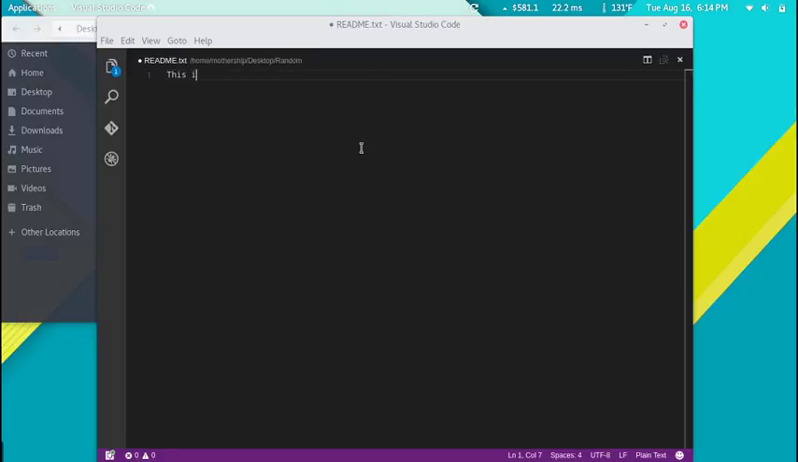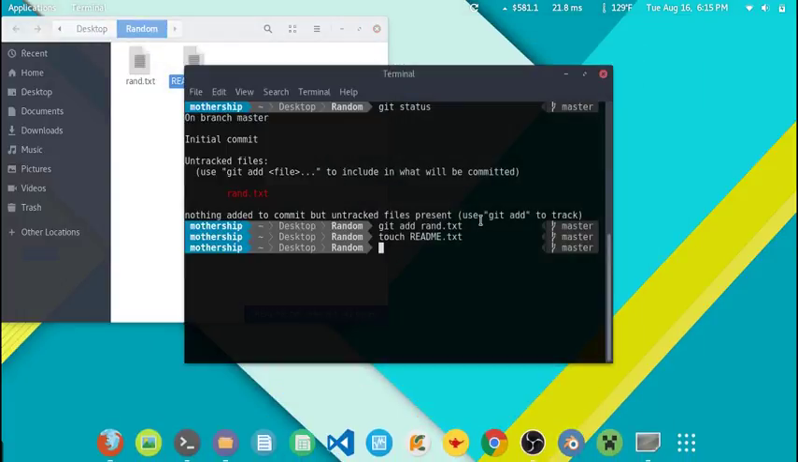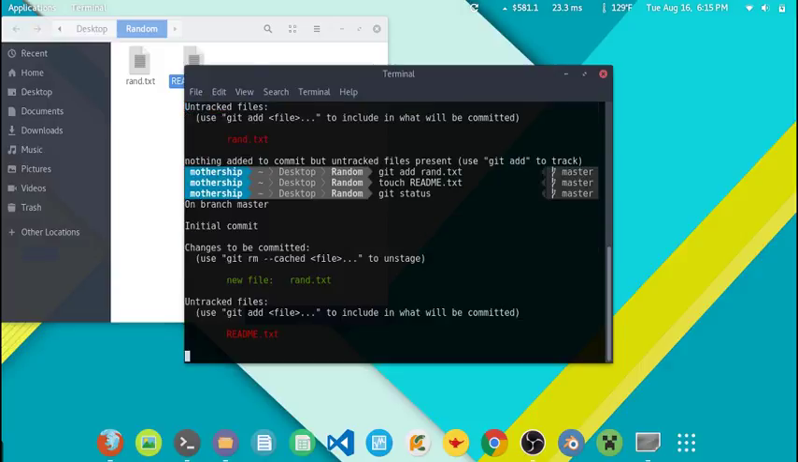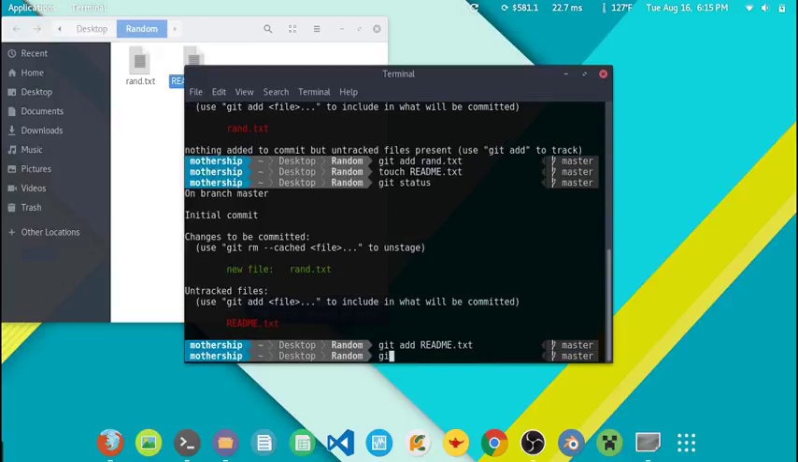We can just add some basic text. So we'll do, this is my first repository created by Caleb. Alright, we'll add that readme in there, and now we'll do git status again. Now it says, wow, there's a new file, so git add readme.txt. Add that, and now we're going to commit it. Git commit -m, and then what our message is going to be, we'll do first initialize.